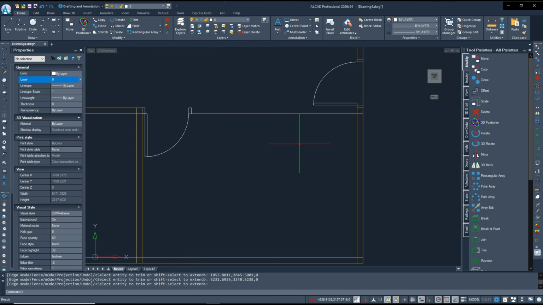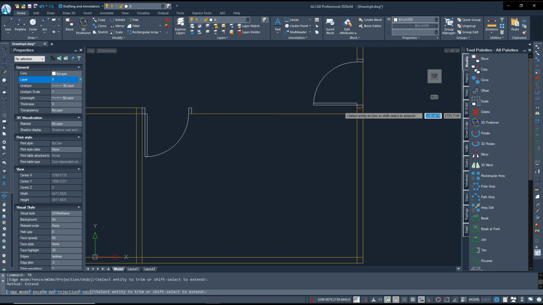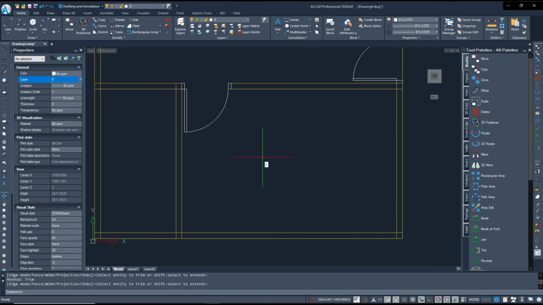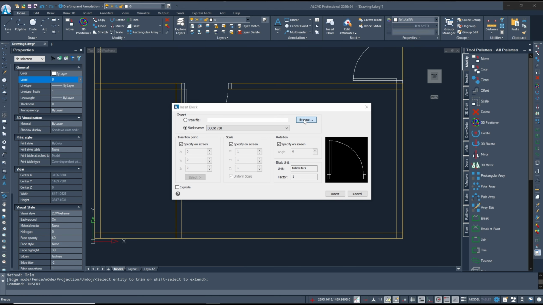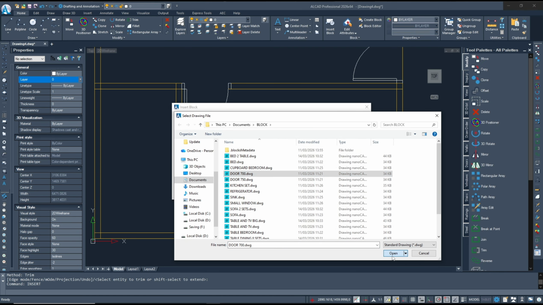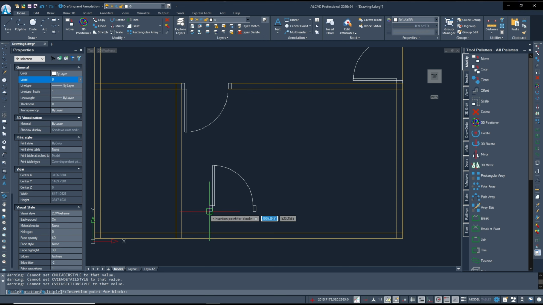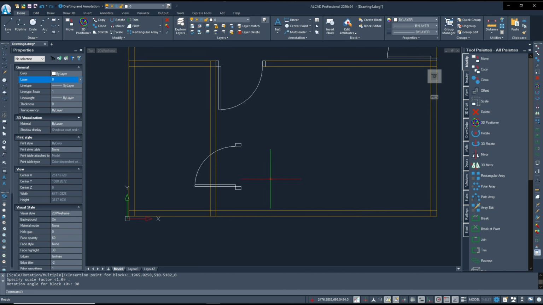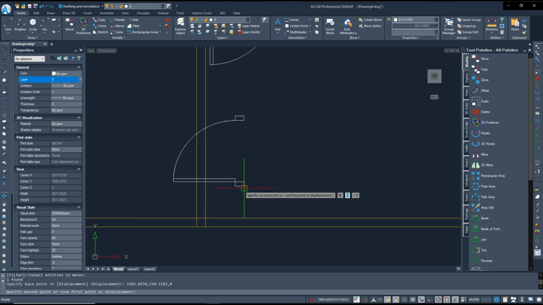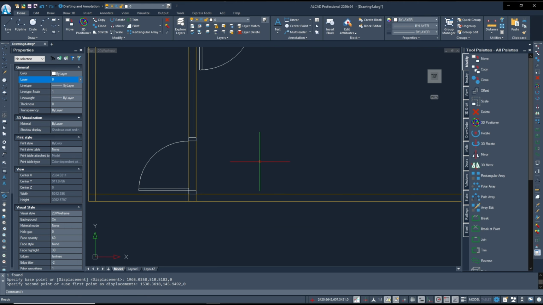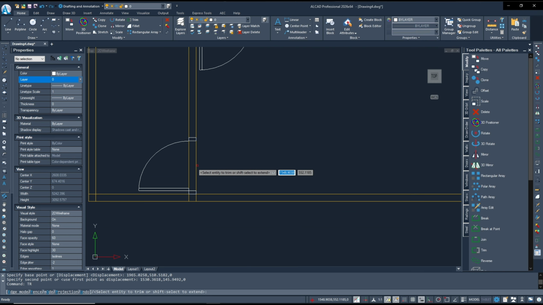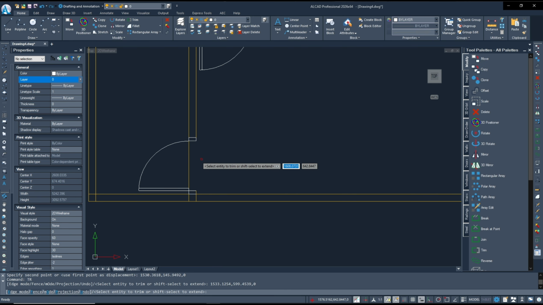Okay, I will use the extend, or you can use the trim command to extend this line, and use the insert command again to insert another block. Like I will use this block, click insert and rotate. Now we can move into here. Use the trim command to cut the line.